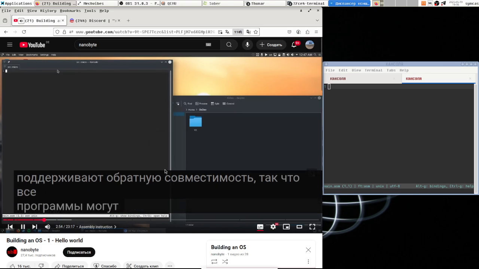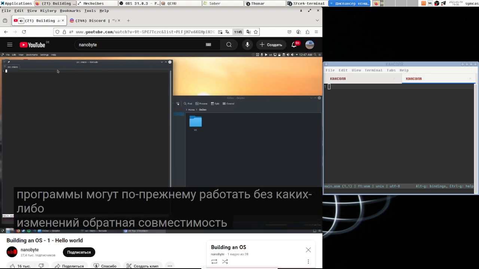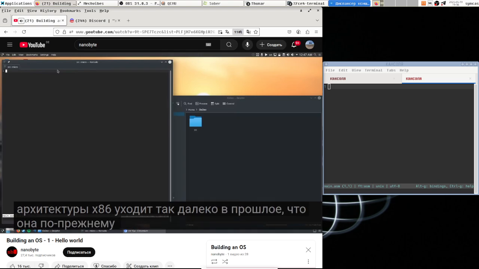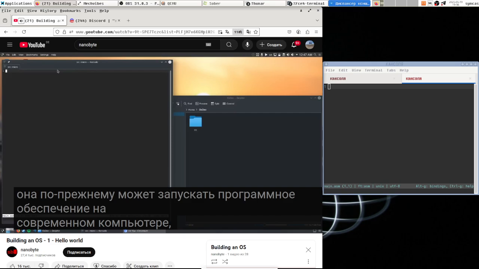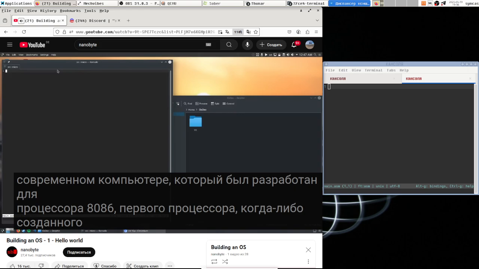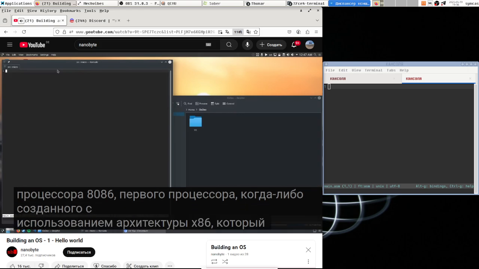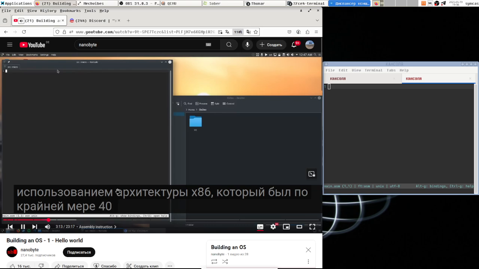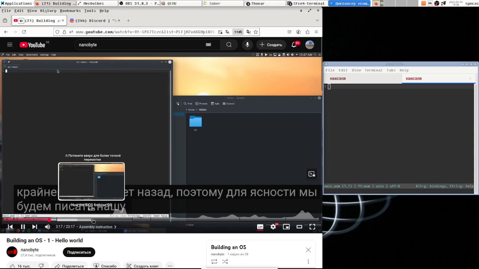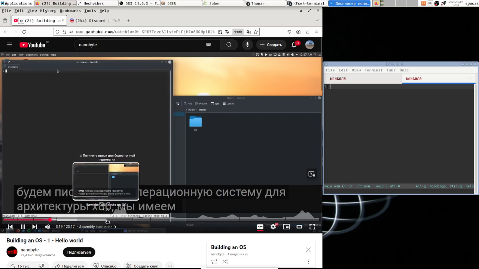so that old programs can still run without any modification. Backwards compatibility for the x86 architecture goes so far back that it can still run software on a modern computer that was designed for the 8086 CPU, the first CPU ever made using the x86 architecture, which was released 40 years ago. So, to be clear, we will be writing our operating system for the x86 architecture.